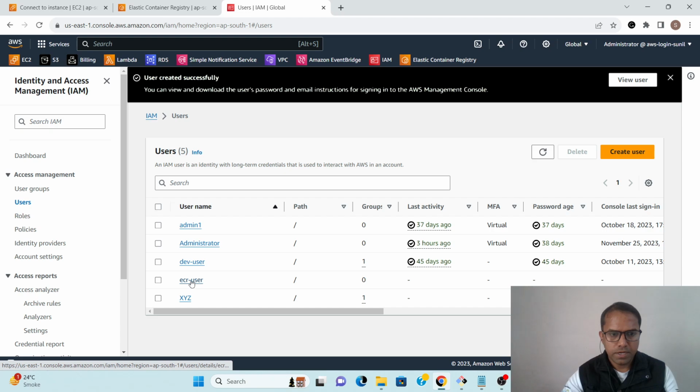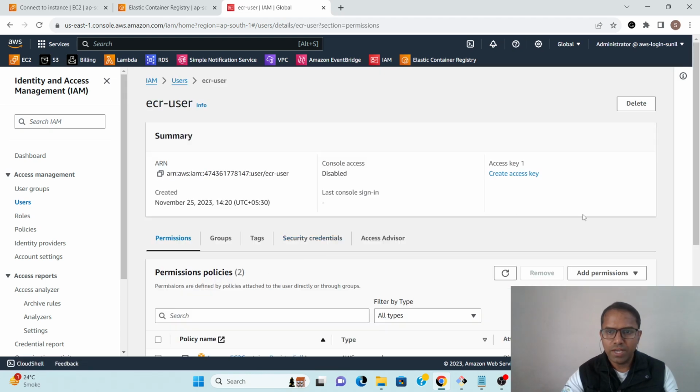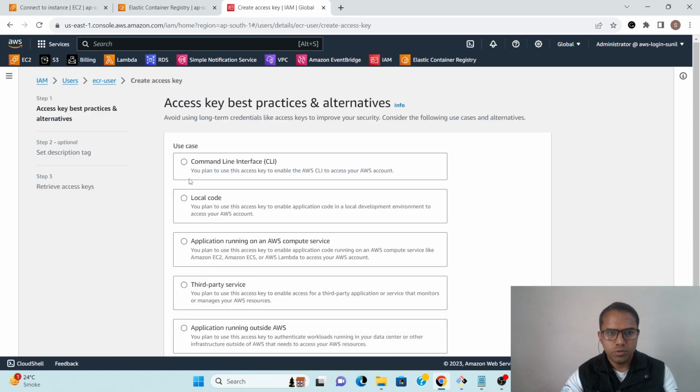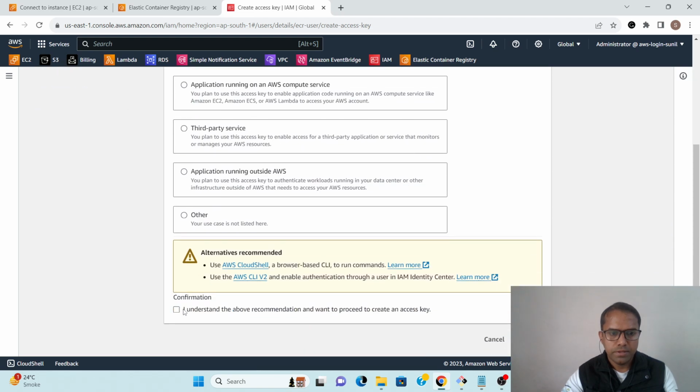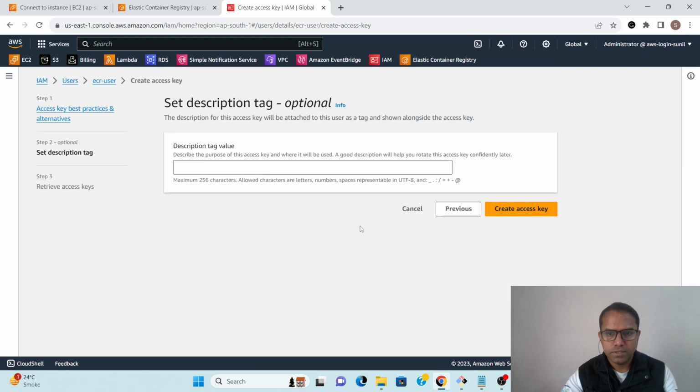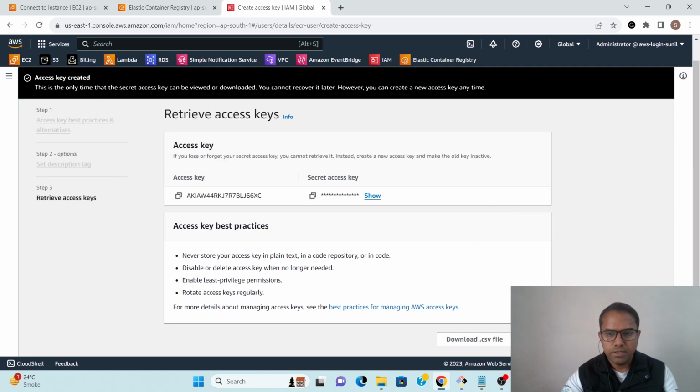Click on ECR user, which we have just created, and click on create access key. So why are we creating this access key? Because our use case is command line interface. So the use case is CLI. Click on this confirmation checkbox. Next, create access key, and we will use this to interact with the AWS command line interface.